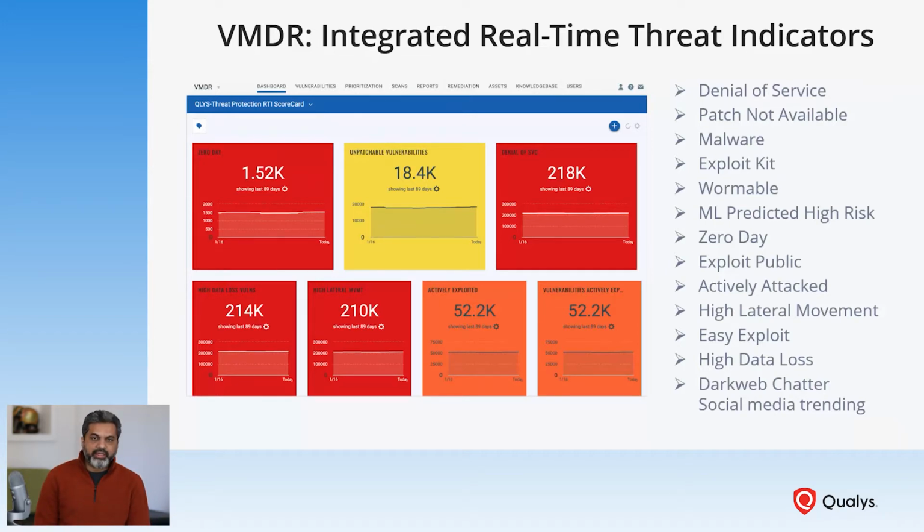You have things like zero days, public exploits, so anything that's a public exploit, easily exploitable, something that has dark web chatter but not yet exploitable. So all of these different elements are now brought together as part of an integrated threat feed, and is completely integrated through the VMDR workflow in the different aspects of dashboard and reporting.